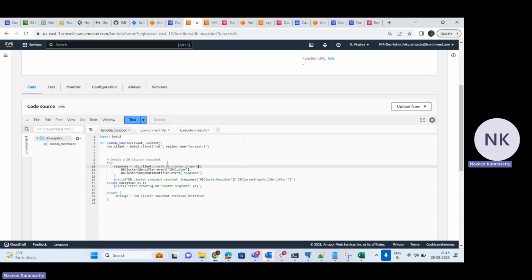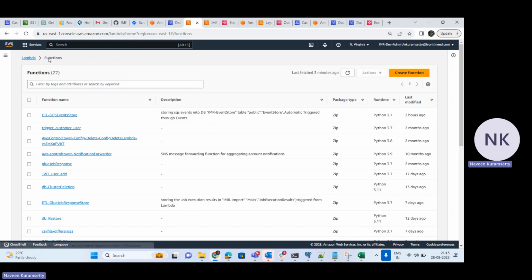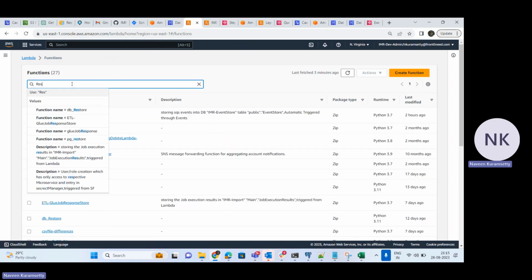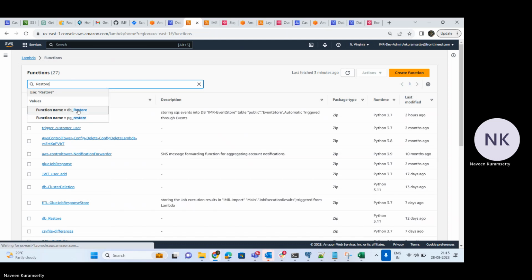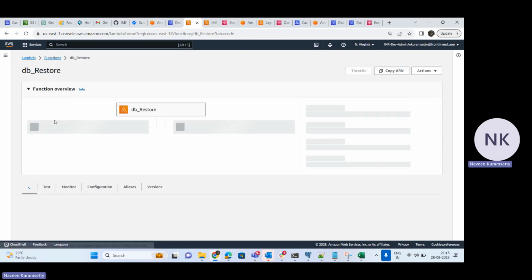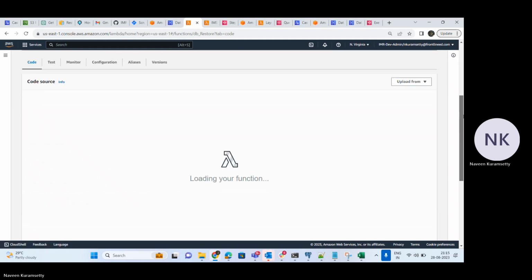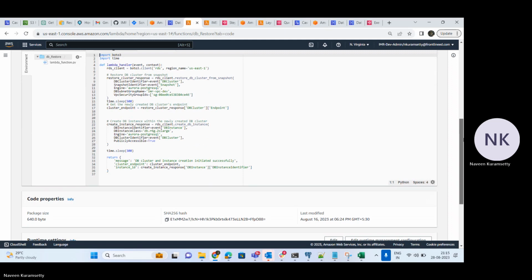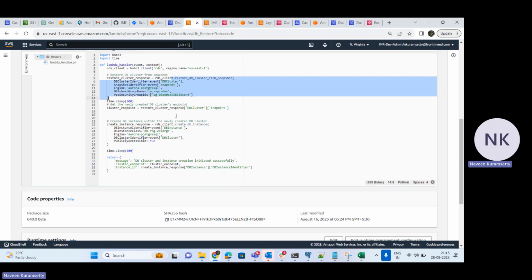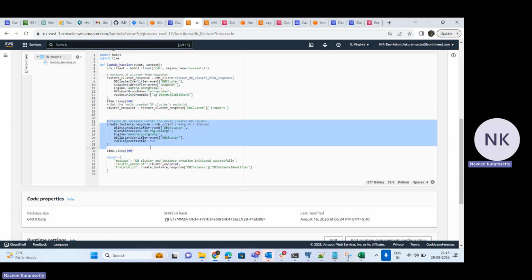And before restoring, if the cluster is already there, we are deleting it and restoring it. And then the final one is the DB restore. While creating the cluster, it's the reverse way. First, we need to create the cluster from the snapshot. And once the cluster got created, we need to create the instance inside that cluster.